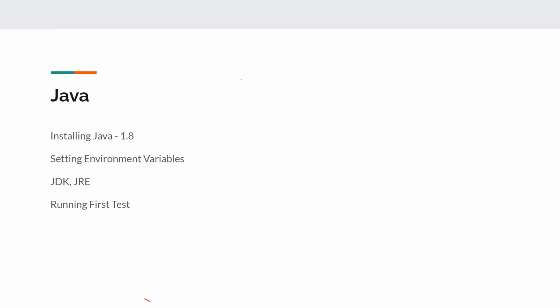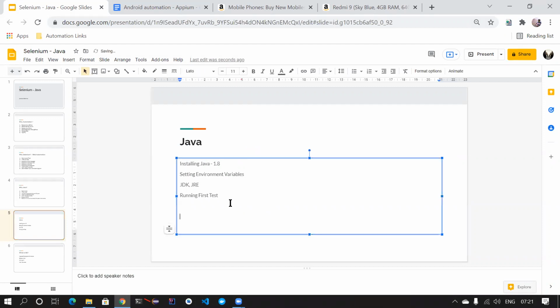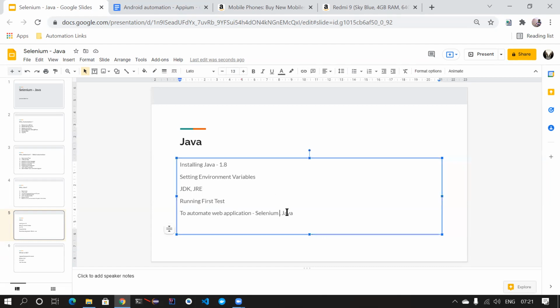Okay, good. As I told, the ultimate aim for us is to automate a web application. For that we're going to use Selenium as the tool and Java as the programming language. Suppose your laptop doesn't have Selenium or Java by now. So you need to install those software.